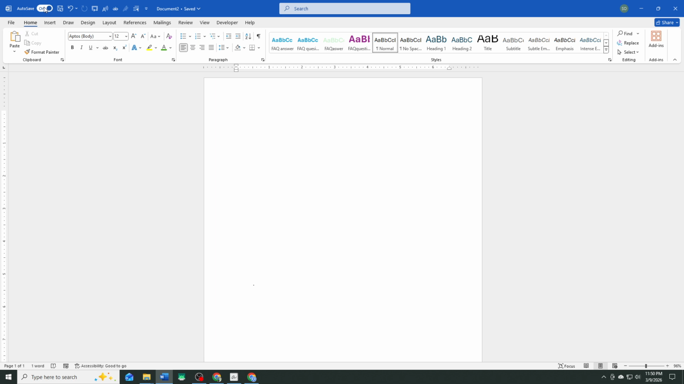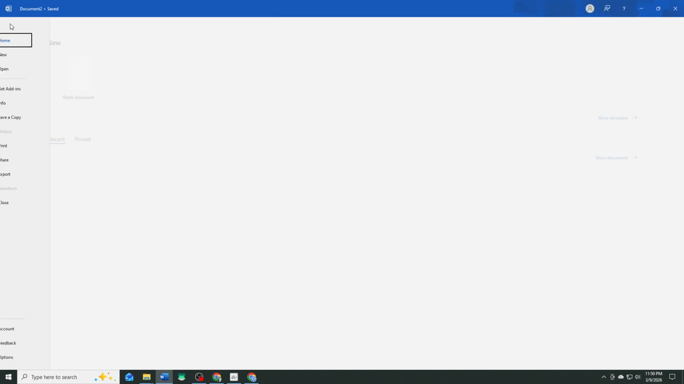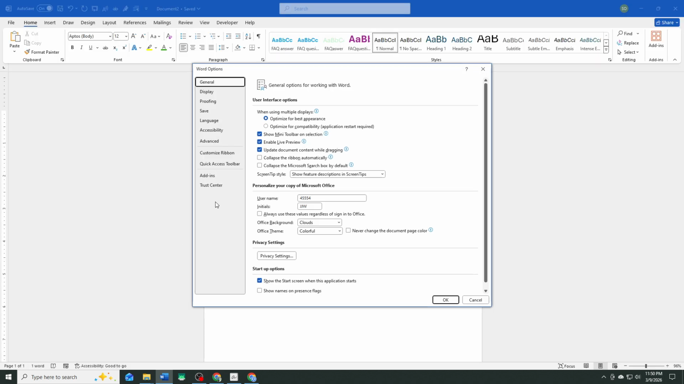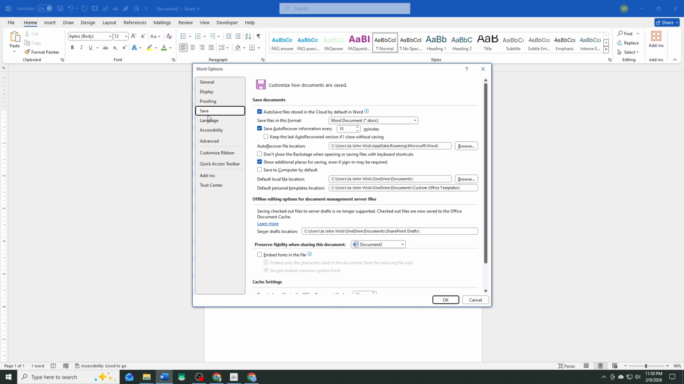If you want to disable Autosave for all future documents, you can do so through Word's settings. Go to the File tab on the ribbon and then select Options at the bottom of the menu. In the Word Options window, click on Save in the left-hand panel. Here you'll find a section labeled Autosave. Uncheck the option that says Autosave files stored in the cloud by default on Word. This ensures that Autosave is turned off for all new documents stored in these cloud locations, giving you full control over when and how your files are saved.